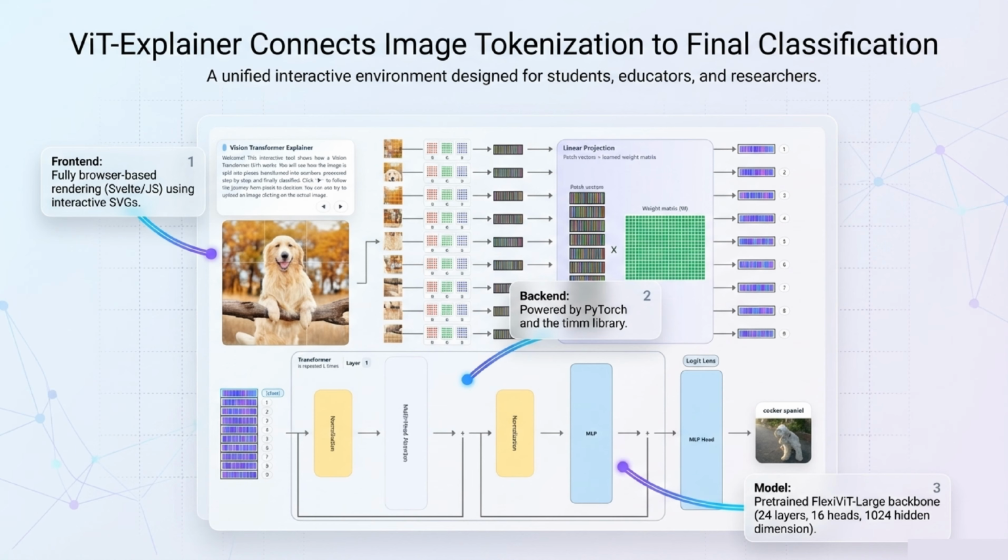ViT-Explainer serves as a unified interactive environment that connects image tokenization directly to the final classification. It's designed for students, educators, and researchers. The front end is fully browser-based using Svelte, while the back end is powered by PyTorch and the TIM library. Under the hood, it runs a pre-trained FlexiViT large backbone with 24 layers and 16 attention heads.